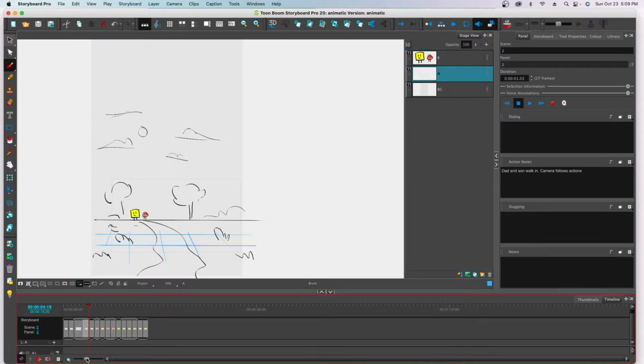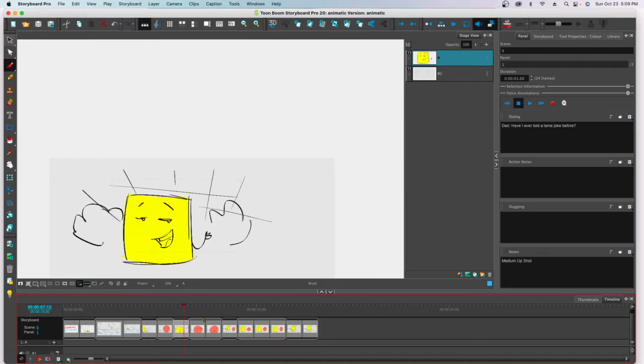Now, one thing that's really nice about Storyboard Pro is that it sets up your scenes for you so you can export to Harmony. And you can tell that down here in the timeline. Notice that you have light gray, dark gray, light gray, dark gray, back and forth to stagger to let you know what scene number you're in.